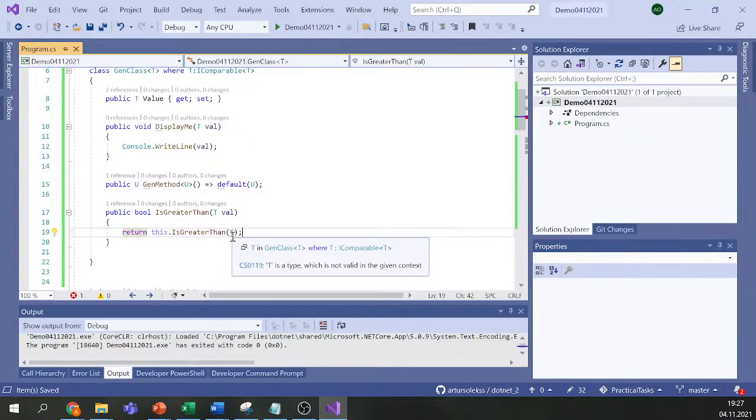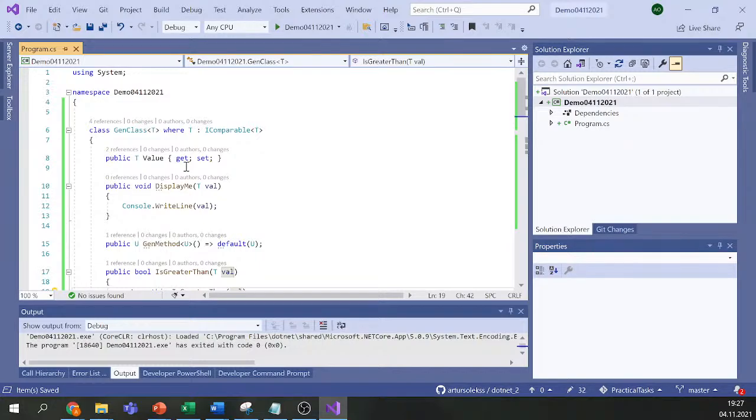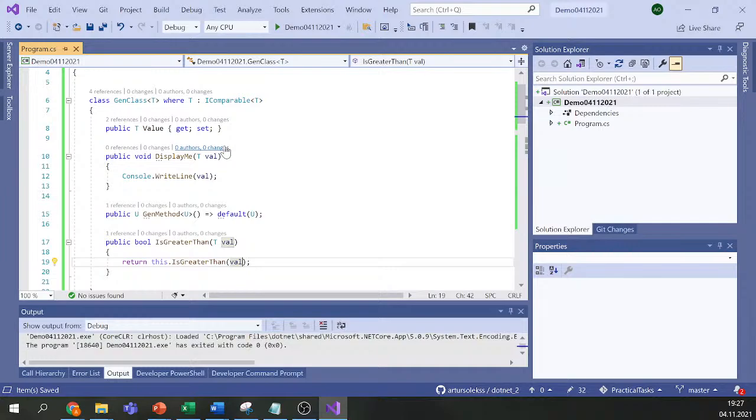What's the problem? Why is T not the val? Sorry, val, of course. T is the type, val is the variable. So now it's fine. In this case, I assign a characteristic for this particular T type. We can't do this for an object. So we put some limitations. We can also say that T is some kind of class, some kind of interface, or whatever it is.